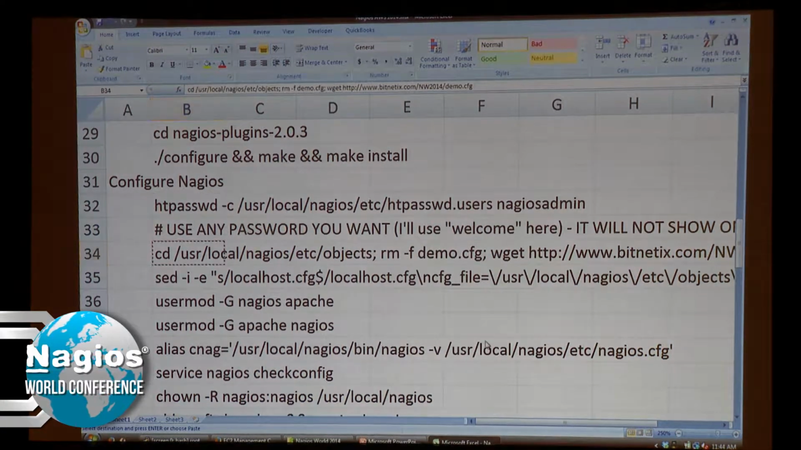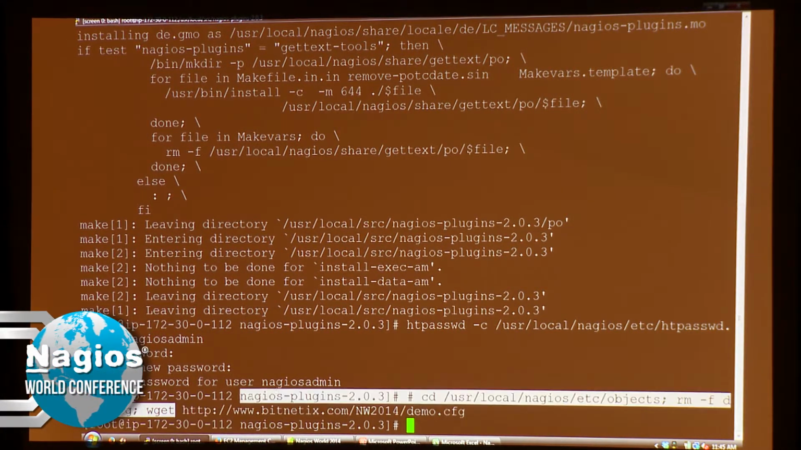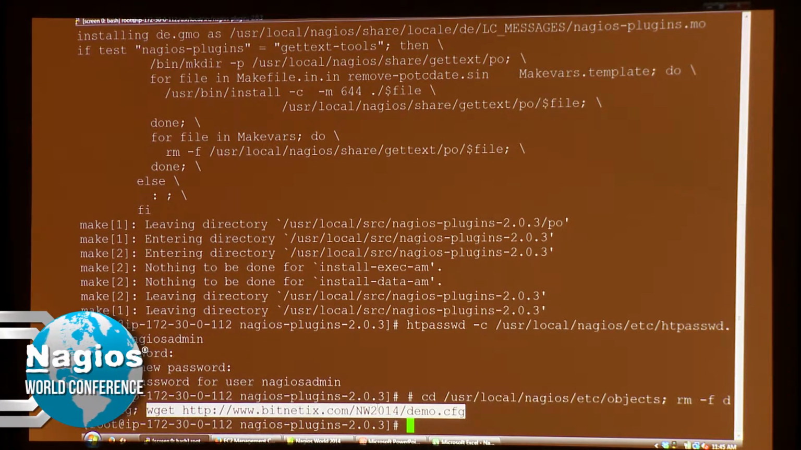Now, this is a little bit of magic. I'll show you what the command is specifically. We're going to remove something in the Nagios config directory called demo.cfg, if it exists, and then we're going to get, through wget, demo.cfg off of our corporate web servers. This is just a single configuration file that we're going to run.